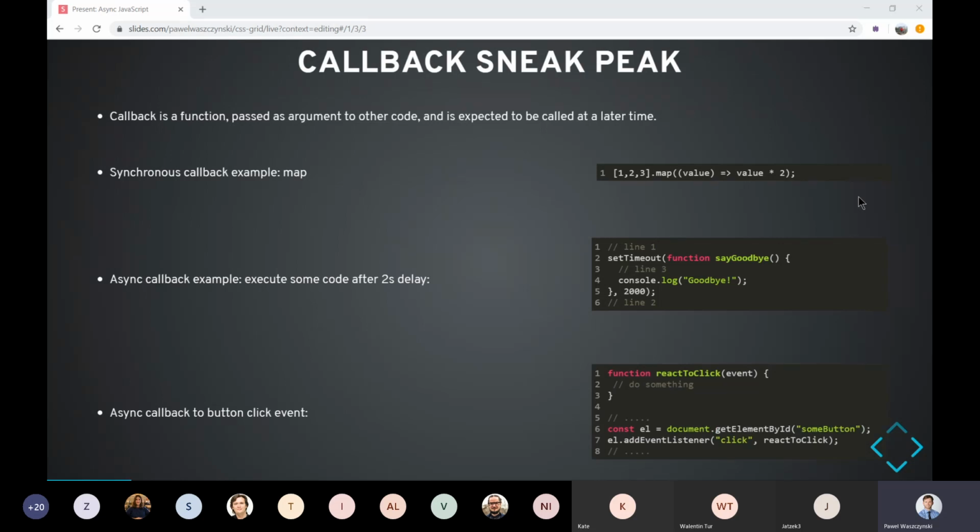And another one that you might already have been doing is an asynchronous callback for a button click event. In line number 6, we are getting the element from the DOM, and on line 7, we are subscribing to this event. So we say that when the click happens on this element, we want to execute a callback function, and this callback function is react to click. So we are just waiting for the click to happen.